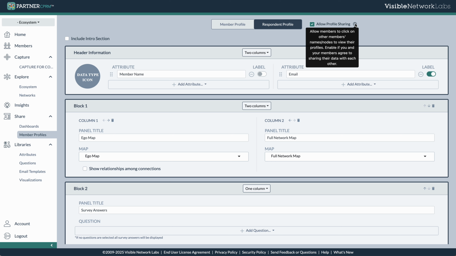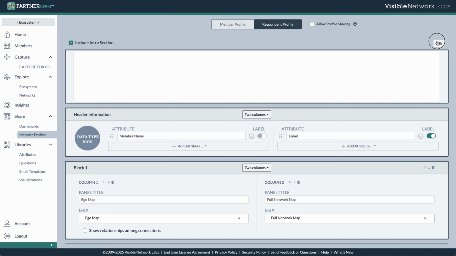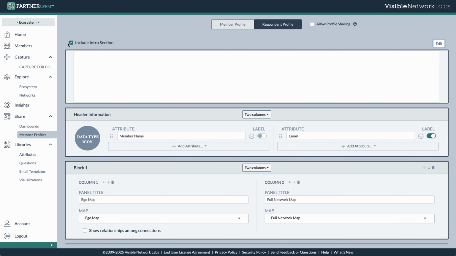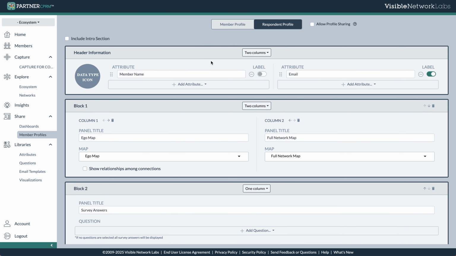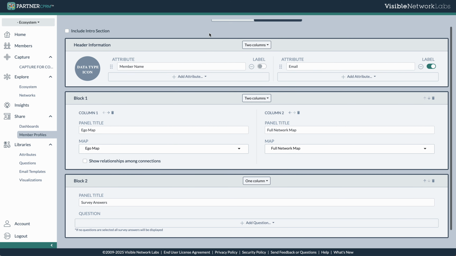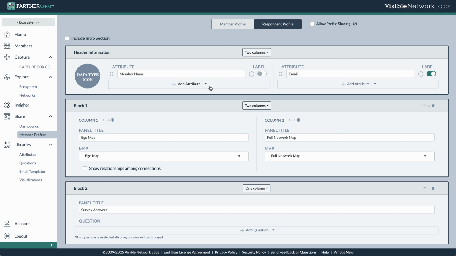But it is only suggested to do that if you get everyone's permission before you allow everyone to see each other's data. So other than that, though, it is really similar to our main member profile. You can include an introduction section, and customize some instructions here, which we always recommend, because otherwise people aren't really sure exactly what it is they're seeing. A lot of people, I think this is the first time they've seen network maps and graphics like this. So giving them some information is helpful.